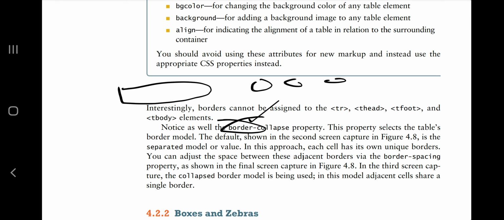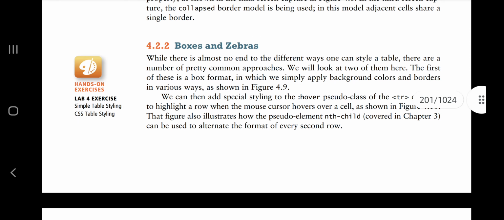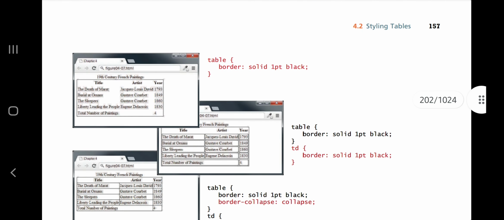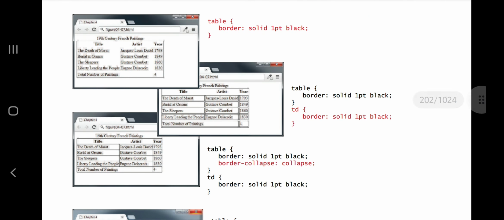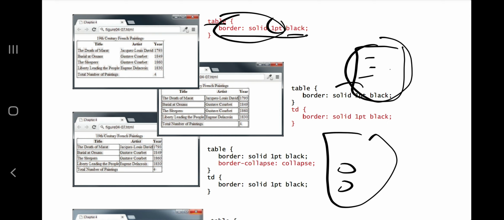That's all about table borders. Okay, so here's an example. If you want the table to appear with a solid 1 point black border, at that time just open a CSS file and write this code here: table border solid black, and write the HTML code inside that. If you use table, whatever you wrote here will be applied to this part. Okay, so it will appear in this way.